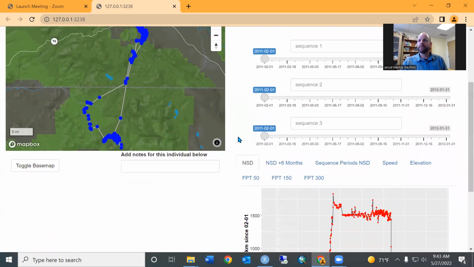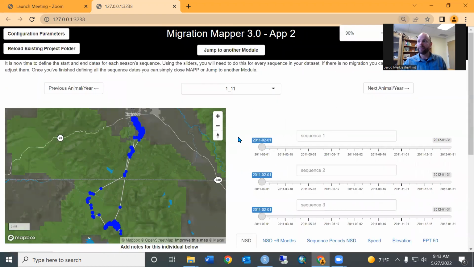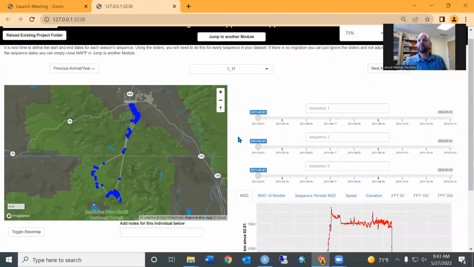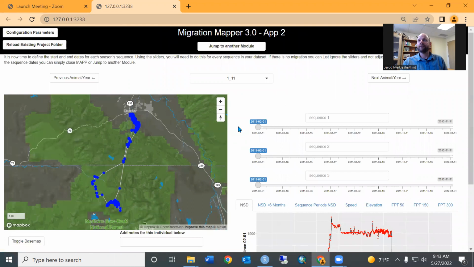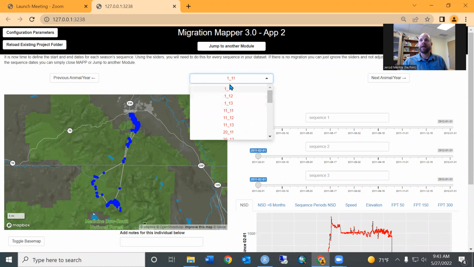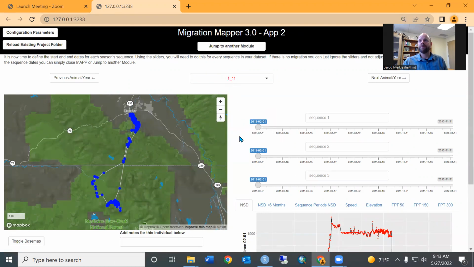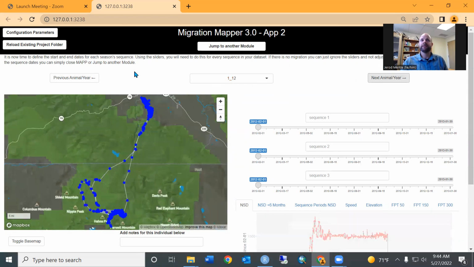So let me orient you a little bit to this screen. I'm going to zoom out a bit so we can get everything on one page. In the middle here, you have all of your animal IDs and the biological year. This is animal ID 1 in 2011. As you can see, the biological year for 2011 starts February 1st and goes to January 31st of 2012. You can flip forward and backward between the different animal years.